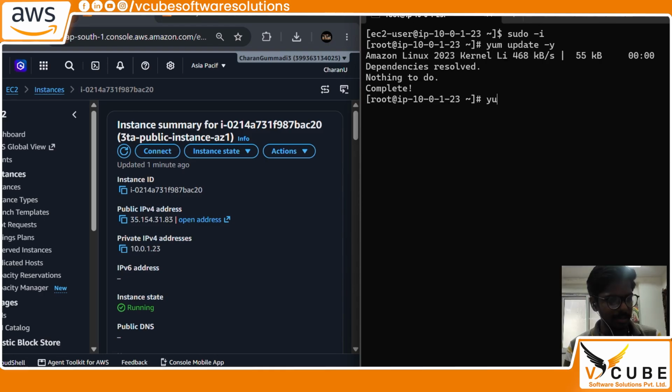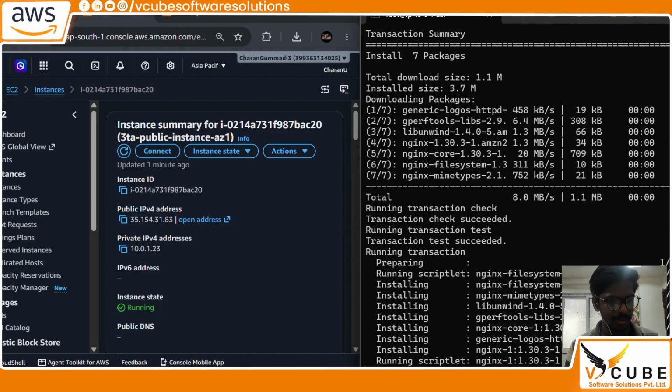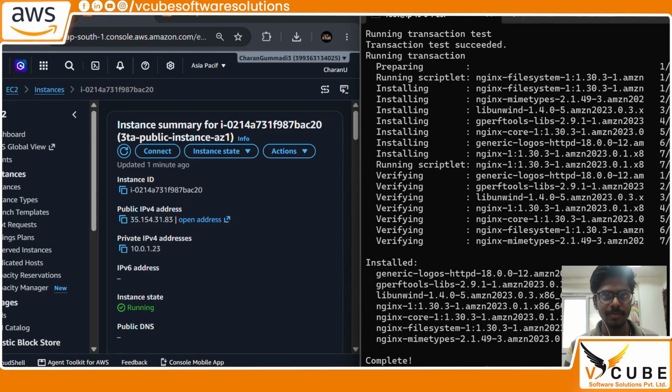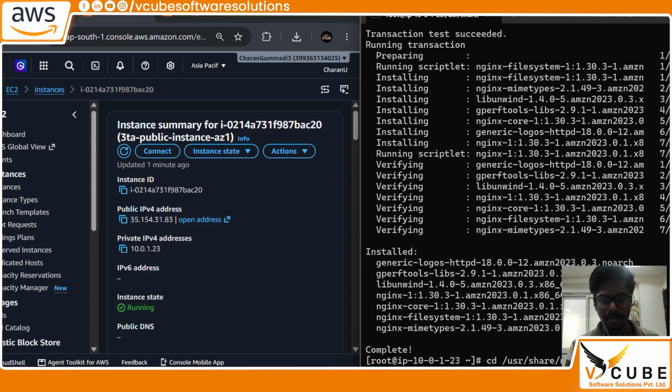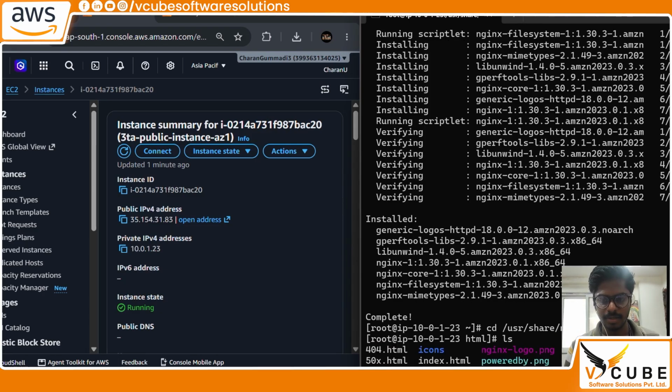After the system has been updated, we need to install Nginx, which is a web server, so we can access the HTML code over the web browser using the server. So I need to go to /usr/share/nginx/html. This is where index.html is available. It has a default file. Now I'm going to remove it and create a new file, HTML.